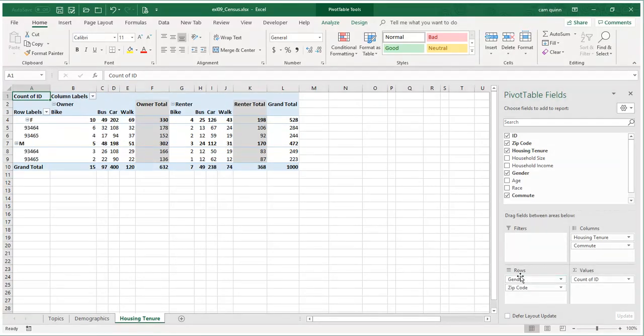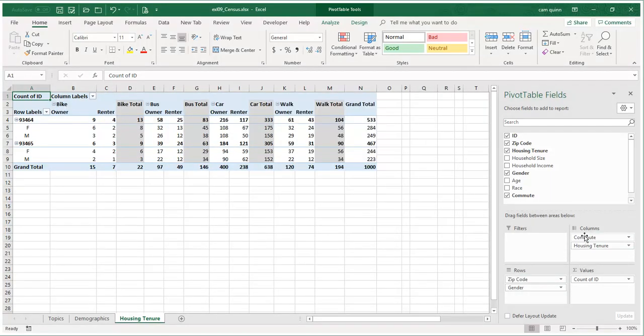You can simply drag them around back and forth. You can change the order. If I took gender and put it above zip code, then I would have females in those 2 zip codes, then males in those 2 zip codes. I'll put it back to where it was. I could drag house commute above housing tenure.